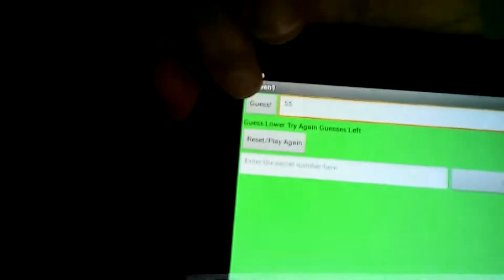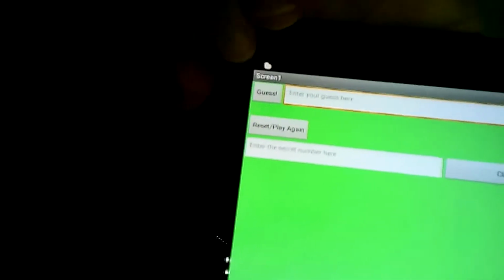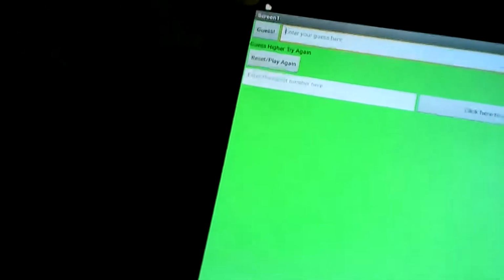You guys can see that. Try again. Okay, so then I'm going to double check this. The actual number worked, 55. So I'll click that and it says bingo, you win, guess left. So let's click the replay label, make sure that clears off everything. Everything's blank. And if I just type in another number, how about 43? Guess. It says guess higher, try again. So it restarts.